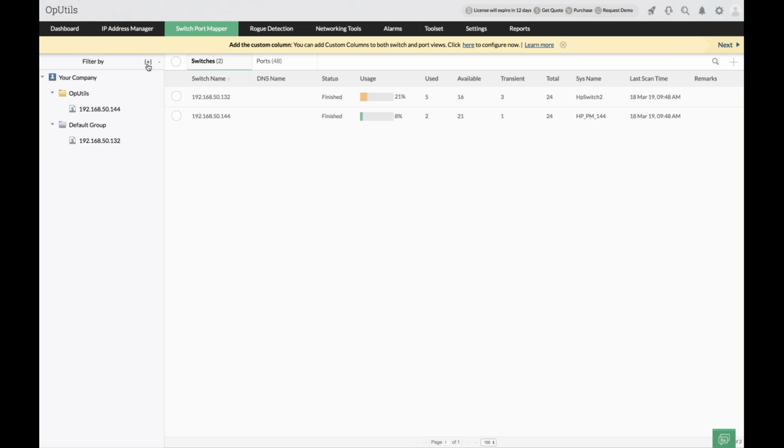So this will be your hierarchical tree view. You can add more groups while adding the switch.